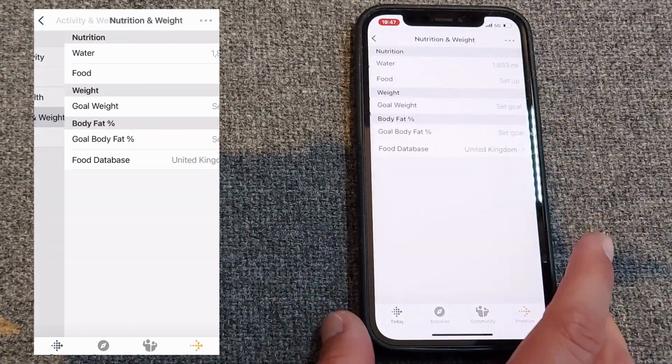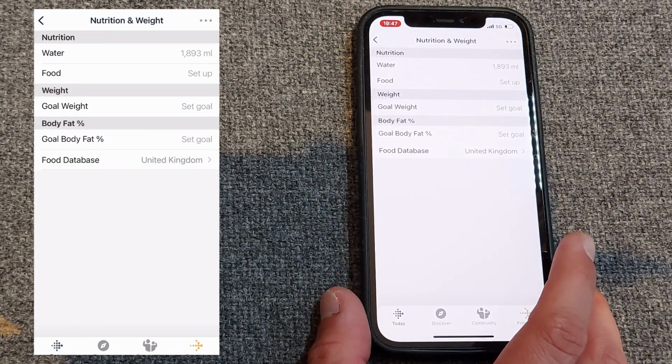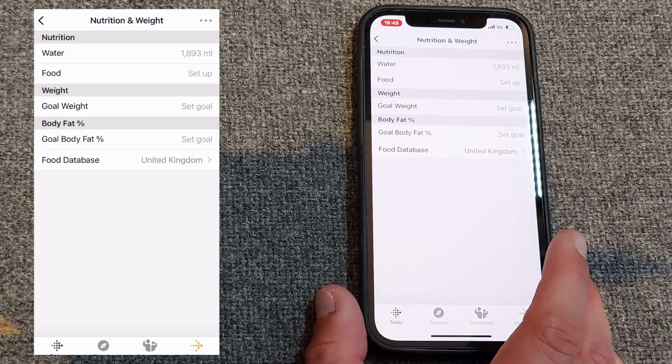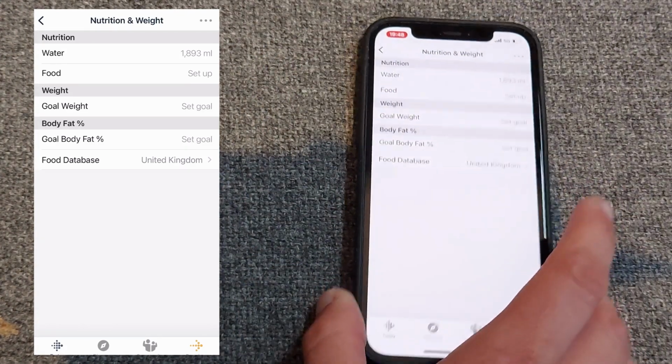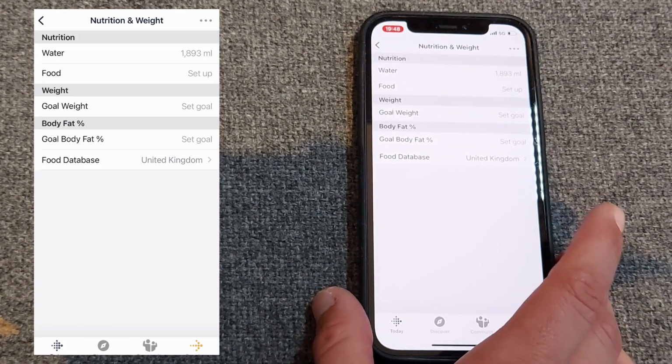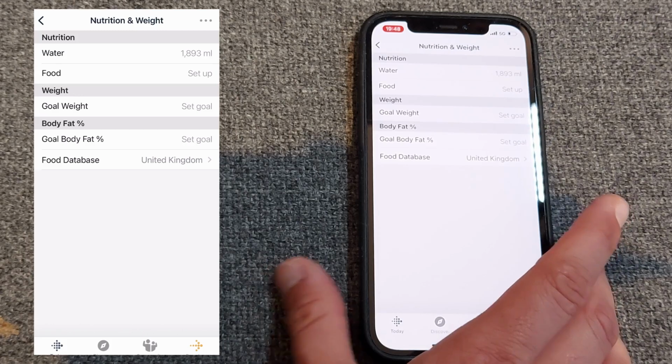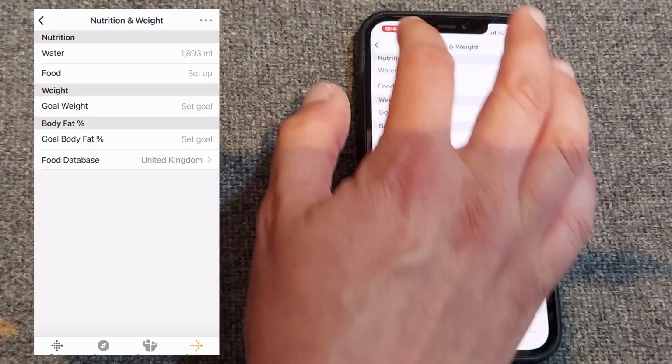Now, if we go into the nutrition and weight. In this tab, you would have to manually update all the stats. I'm not a particular fan of that, so I usually skip this. But if you want to, you can. Again, this will make all the metrics and statistics much more accurate on your smartwatch.